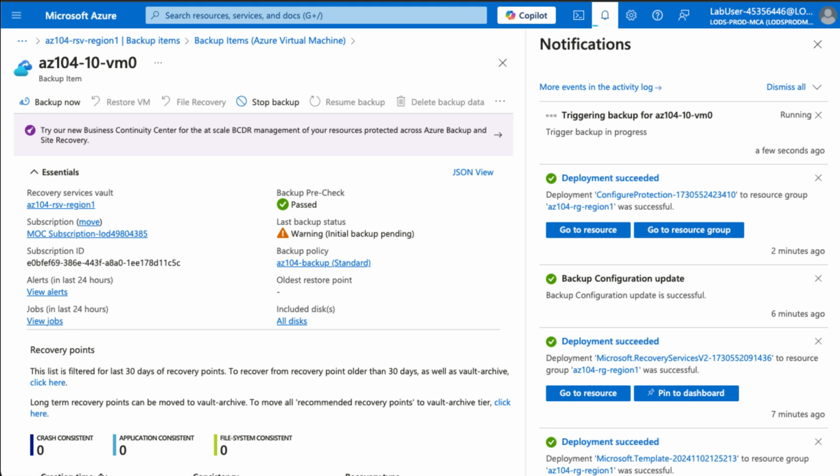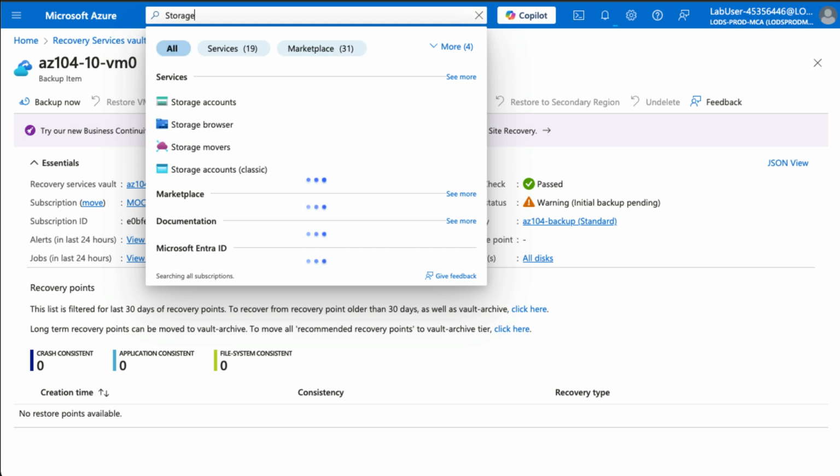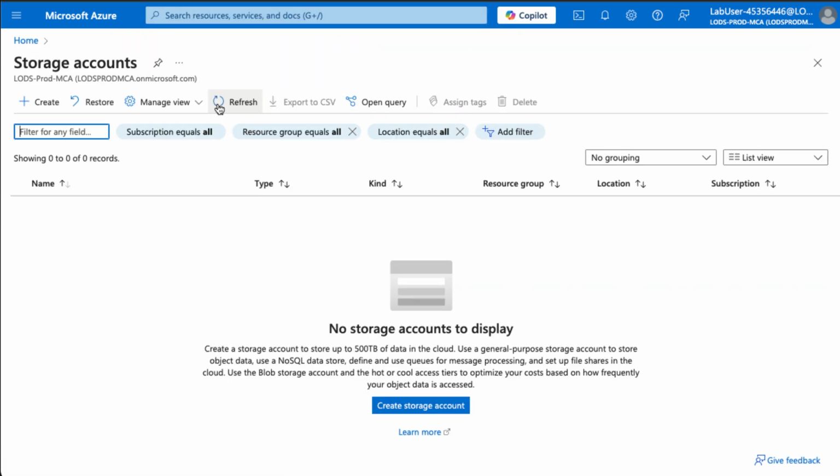Meanwhile, let's take a look at how we can then monitor this backup process. And for that, we're going to need to have a storage account. So let's quickly go and create one.